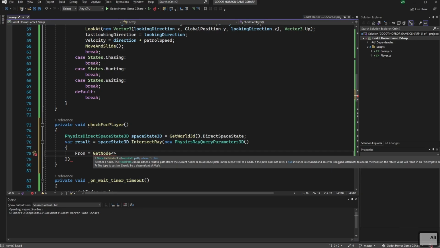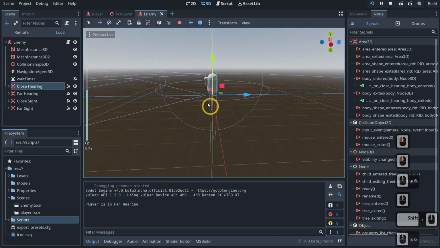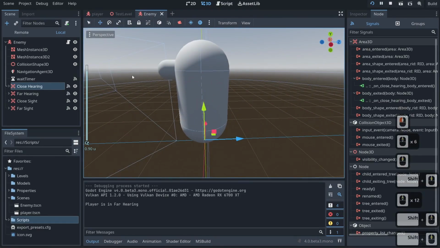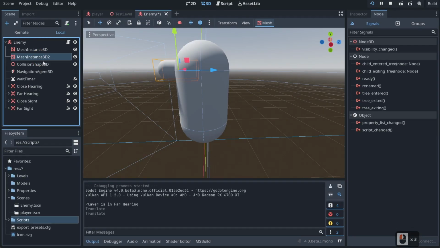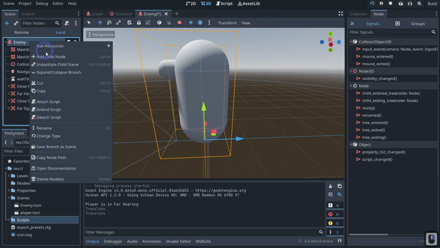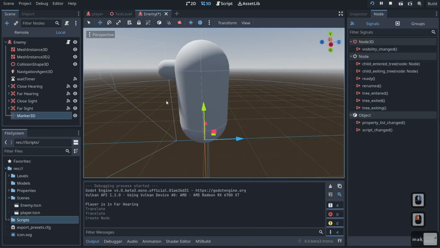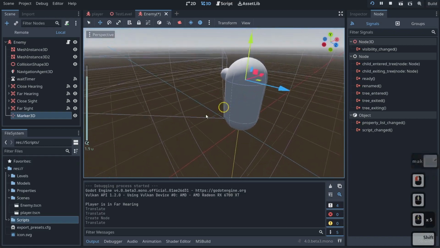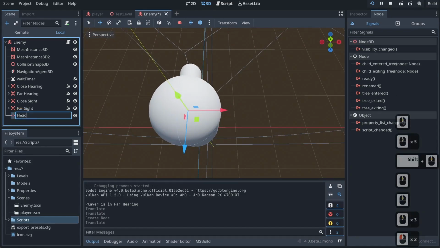Now, we don't actually have a head node here. If we go to our enemy and take a look at him, we don't have anything that really denotes the head. I guess you could go off of this mesh instance, but that's probably not the most ideal location to raycast from. So instead, let's right-click our enemy, add in a child node, and let's add in a Marker3D. And let's just drag this guy up to about here, which is about where the head would be located.